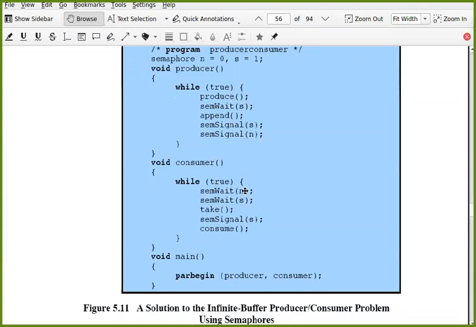Tell me, if I say sem wait S, will consumer be allowed to enter? No. Why no? As initially it is 1. S is initially 1. So at least one process can pass that test. It need not wait. Are you getting my point?